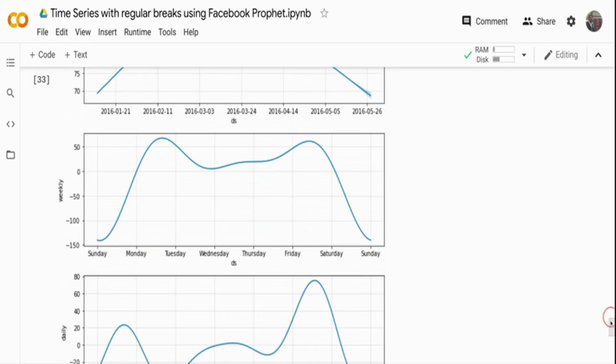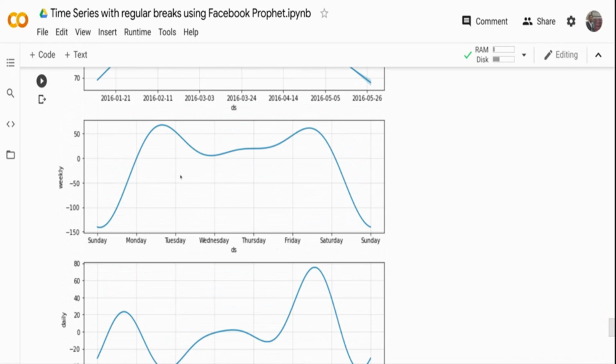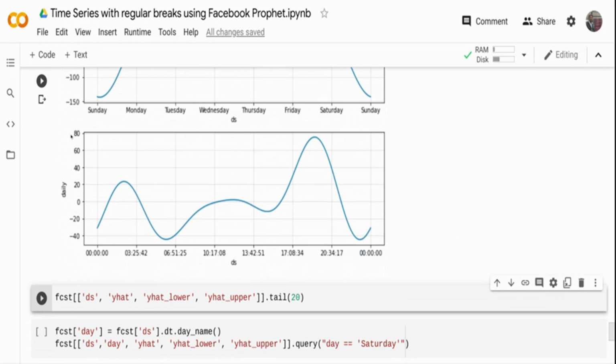The weekly seasonality seems to be not much. You can see on Saturday and Sunday it touches zero, but on other days it's almost close, even though 0 and 50 are higher, but still weekly seasonality is not there. But in the daily seasonality, maybe you can see towards the evening time, 5 o'clock or 6 o'clock, maybe it increases, right? There is some kind of daily seasonality, right?